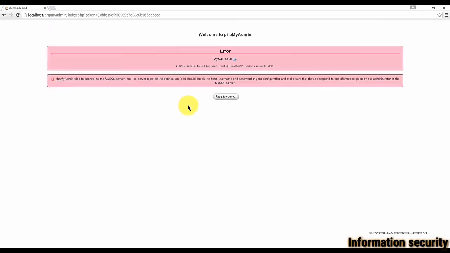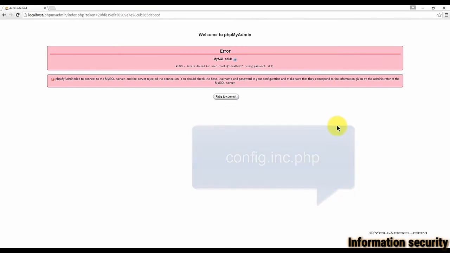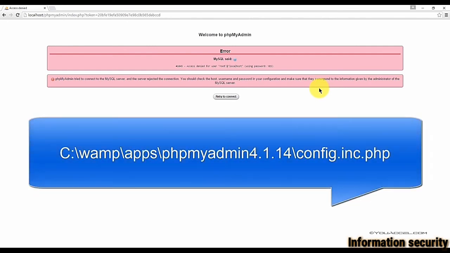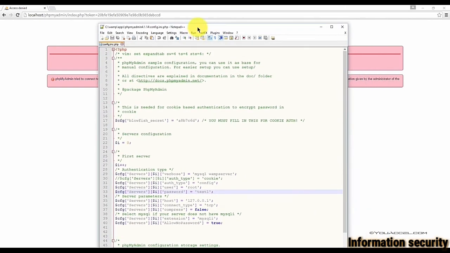And so what we need to do is update our config.inc.php file. In this file, we specify the new password that we've assigned, so we can log back in. If you're using WAMP, this file will be located in the directory shown on your screen. So once you've opened that file, it looks like this.